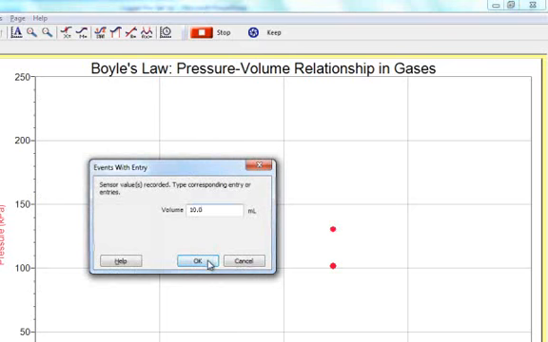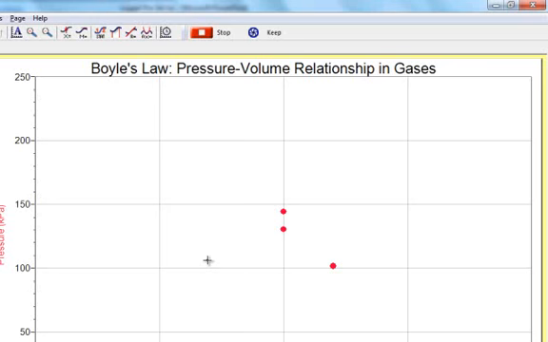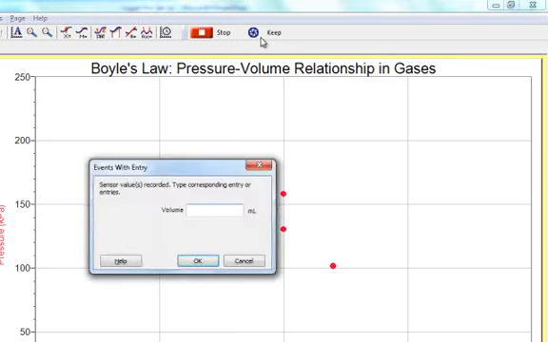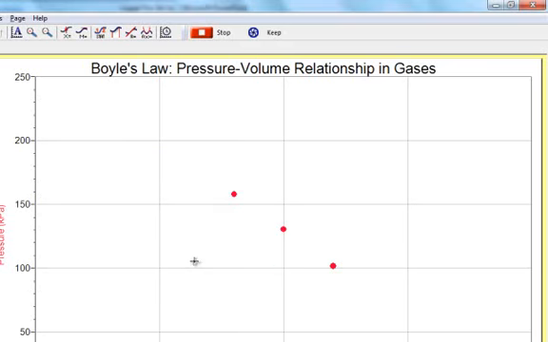Okay. I'm going to do that again. I'm going to go down to 8 this time. I'm going to say Keep. I'm going to say 8.0, and I'm going to say OK.